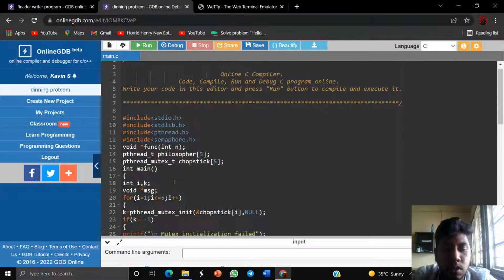The possible solution for this is that the philosopher picks the chopsticks only if both the left and right chopsticks are available. Or allow only four philosophers to sit at the table, so that a philosopher can start eating. Eventually, two chopsticks will be available. In this way, deadlocks can be avoided.